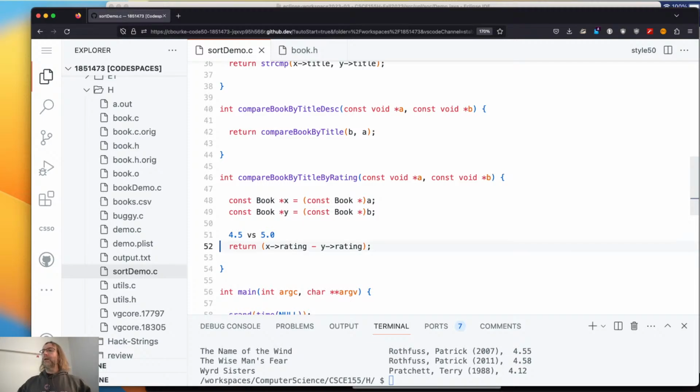But what ends up happening here? What value do I have for 4.5 versus 5? 4.5 minus 5.0 is equal to what? Negative 0.5. What's my return value, though? An integer. So what happens to that negative 0.5? Truncated, and gives you what? 0. Is a book that is rated 4.5 the same as a book that is rated 5.0? No. Don't do the difference trick.